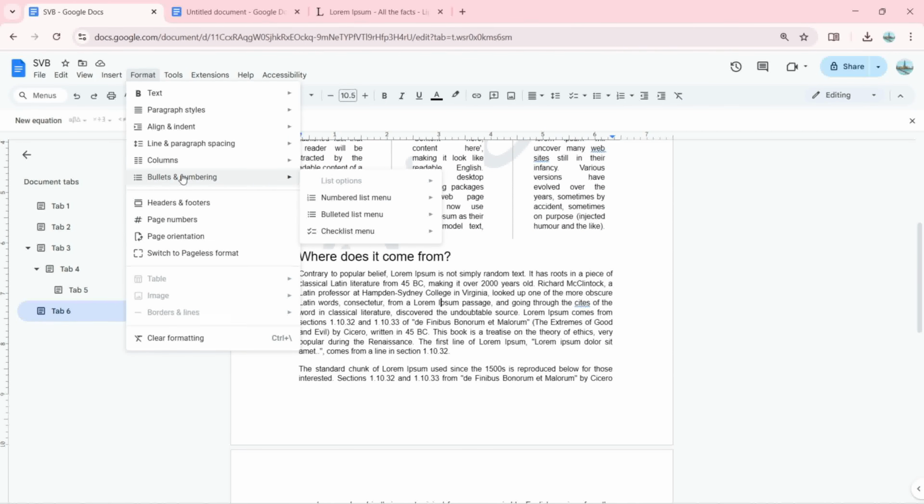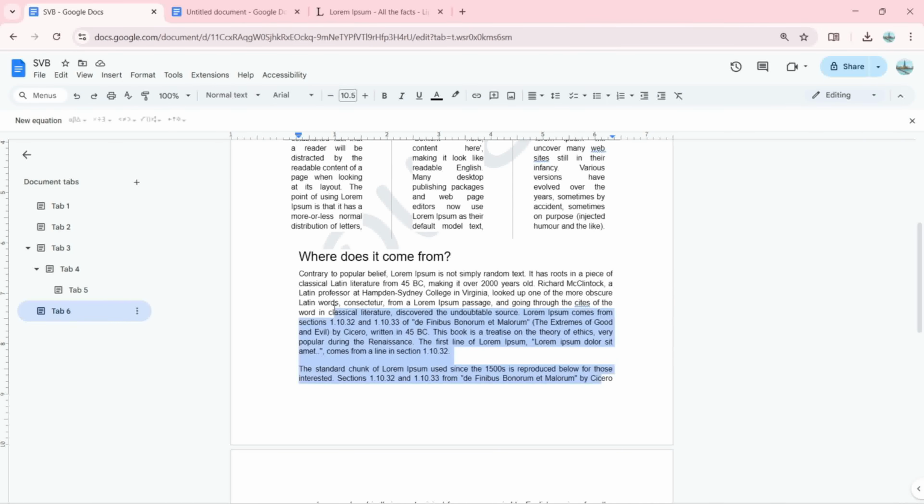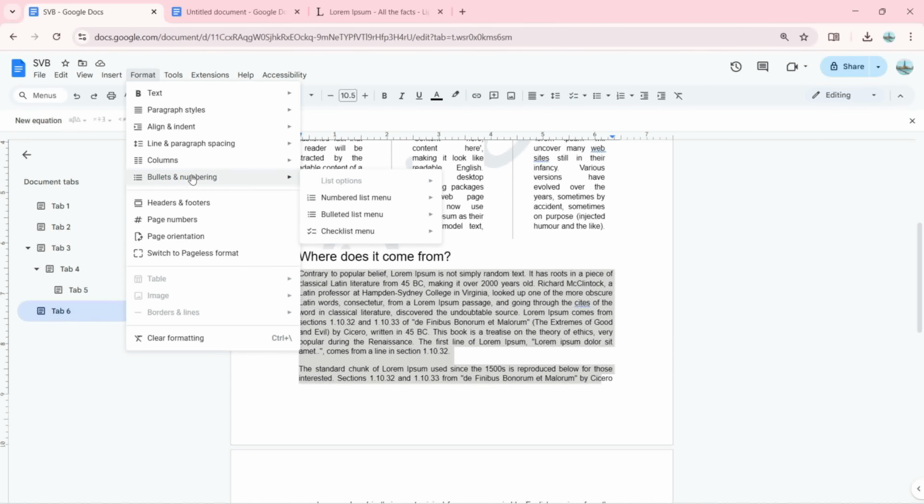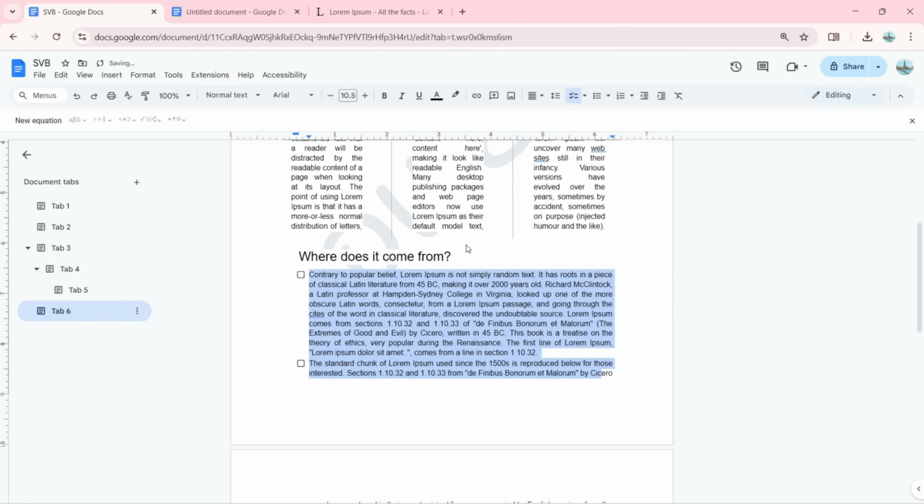So here we have the bullets and numbering. If I select this, so from here I can add a numbered list menu, the bullet list, the checklist menu. Let's add this checklist.